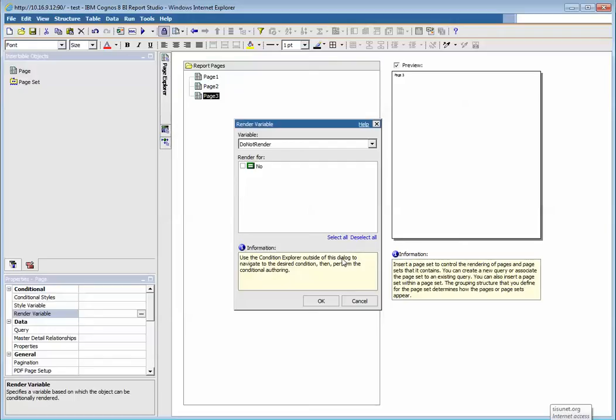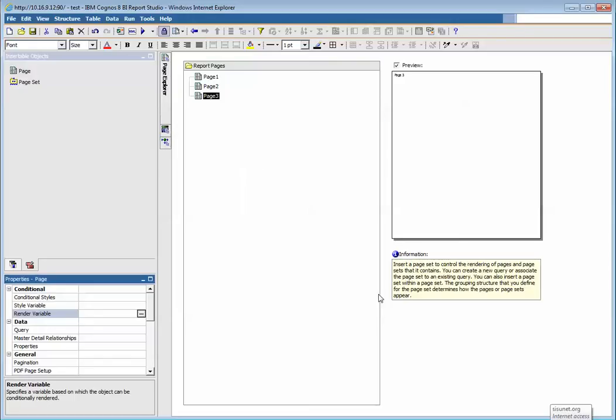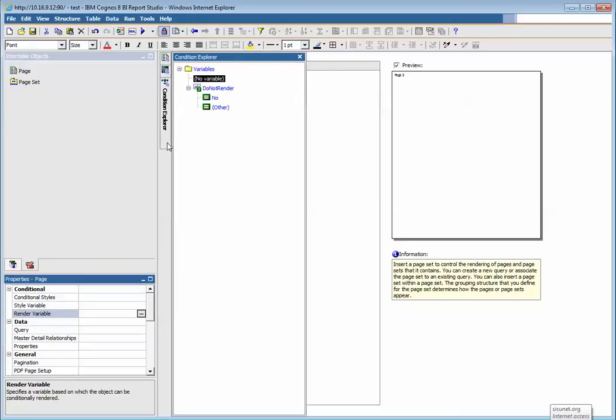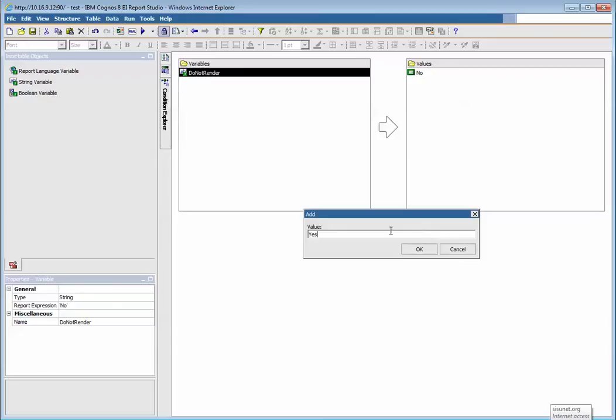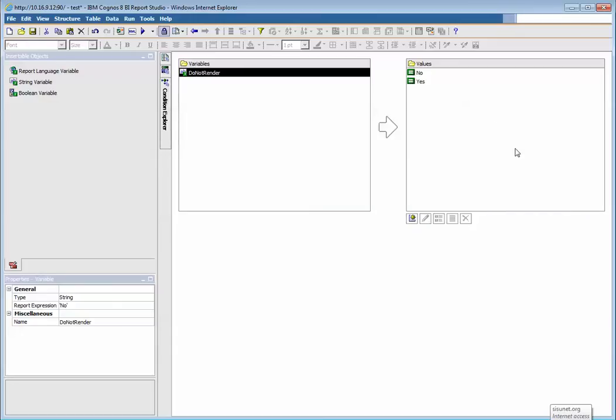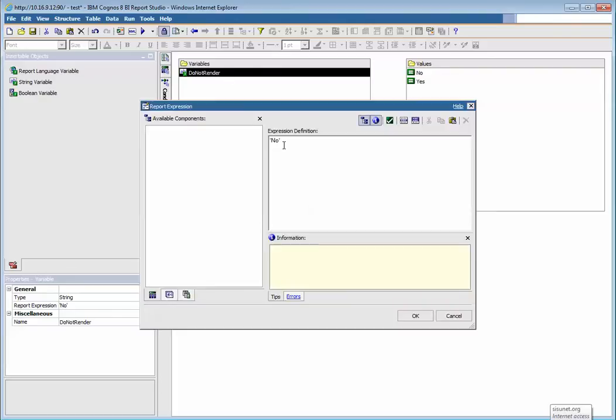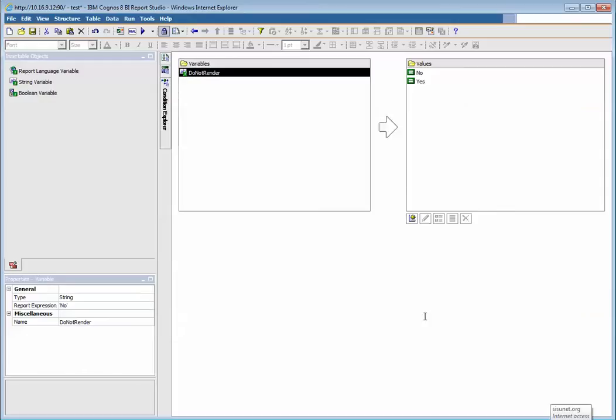So to fix that, we need to cancel out of here, go back to the Condition Explorer, and add an additional value. Click the Add icon, and we'll add yes. Click OK. Now, as you recall, this value is set to no, so it's always going to be no. In fact, we will never see a yes.